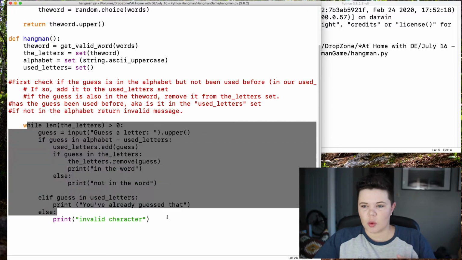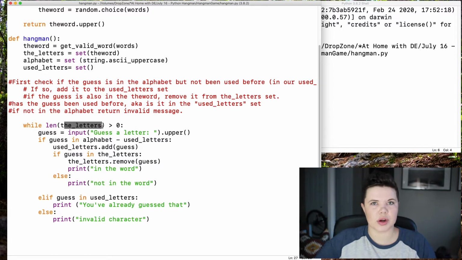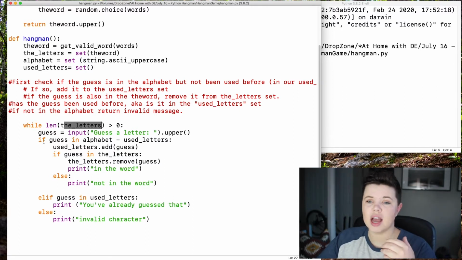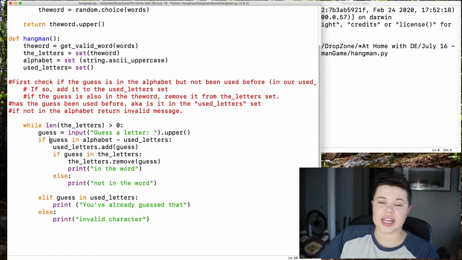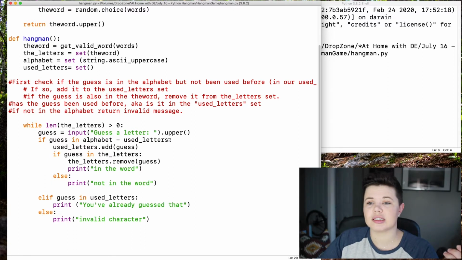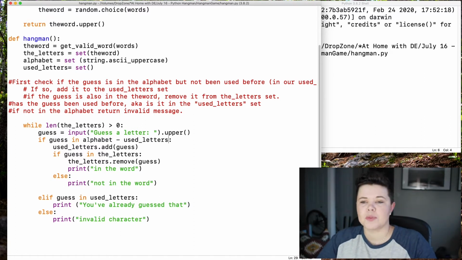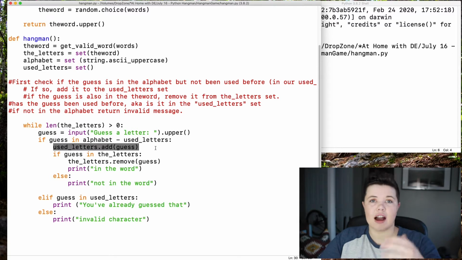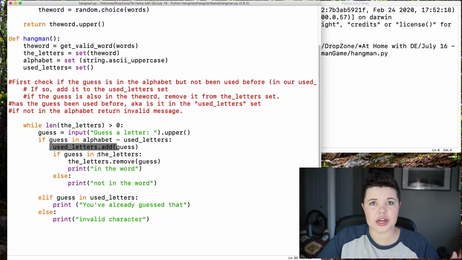Then we jump into this big old while loop. This while loop happens as long as the length of basically the word that we're guessing is greater than 0. So what we've done is we've asked first the user what their guess is. We're checking if that guess is in the alphabet and not in the used letters. So we're basically taking the full alphabet and we're subtracting all of the used letters, so we're taking those out, which means that it is a valid letter. We're adding that guess to the used letter set, and this happens as long as the letter is valid, whether or not it's in the word or not, because it's still a guess.